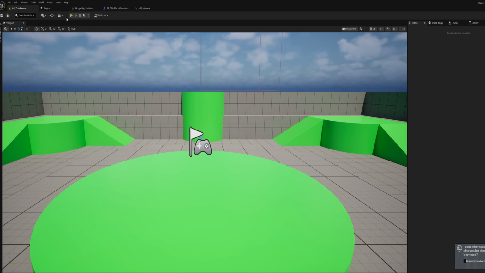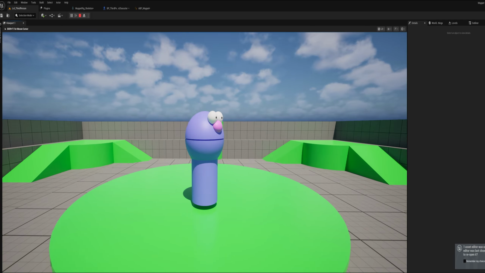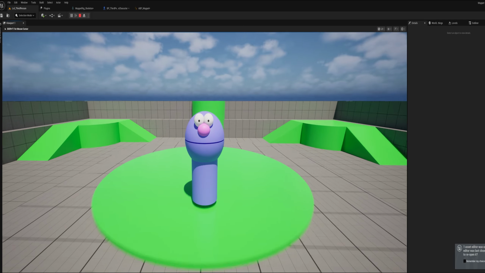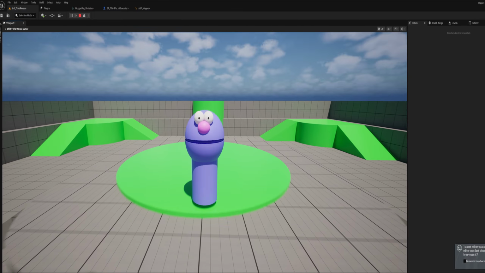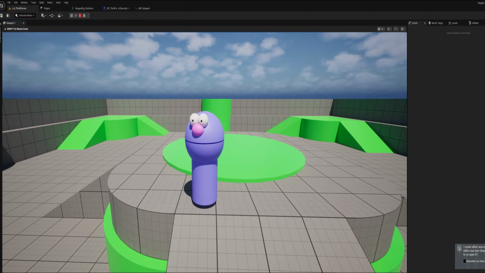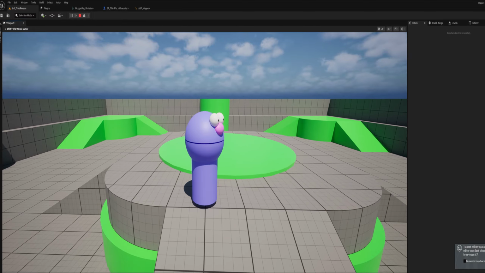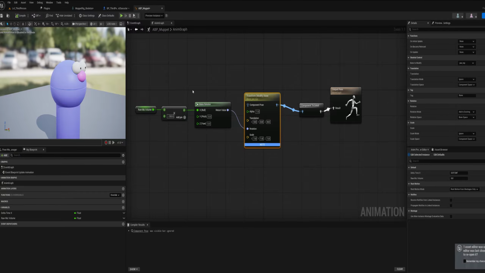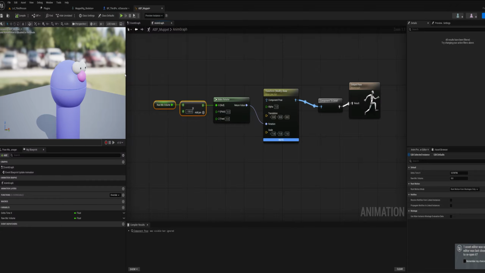Okay, so if we click play and test this out, it will move the mouth, and it looks okay, I guess, but it's very jittery, and it's not quite what we want. So although this works, this is not what we're going to do.